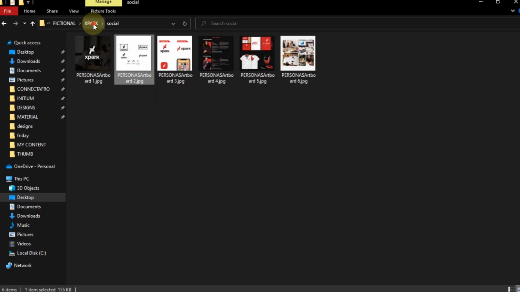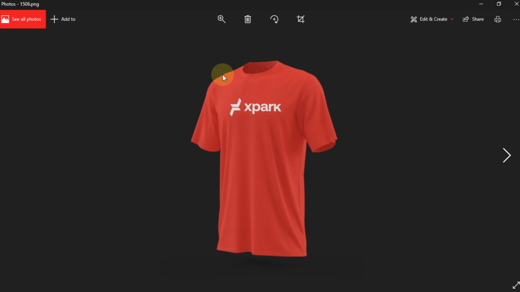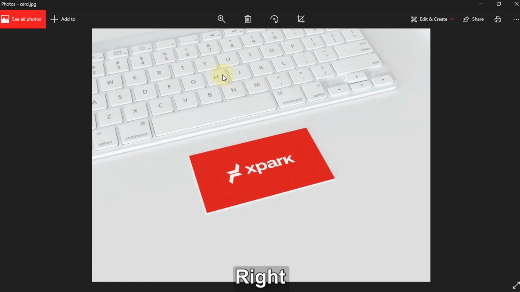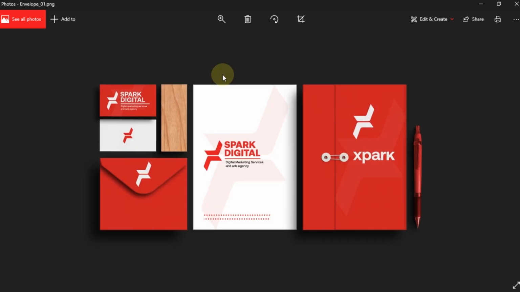So for me, I already prepared my mockups ahead of time because of the tutorial. So I have a brand t-shirt. I have wristbands which staff can use or you can give to customers. We have the back of the shirt, just a complimentary card in front of a keyboard, because it's a digital marketing agency. So these are things you're going to see. Brand stationaries, the complimentary cards, envelopes, letterheads, ledgers and all of that.